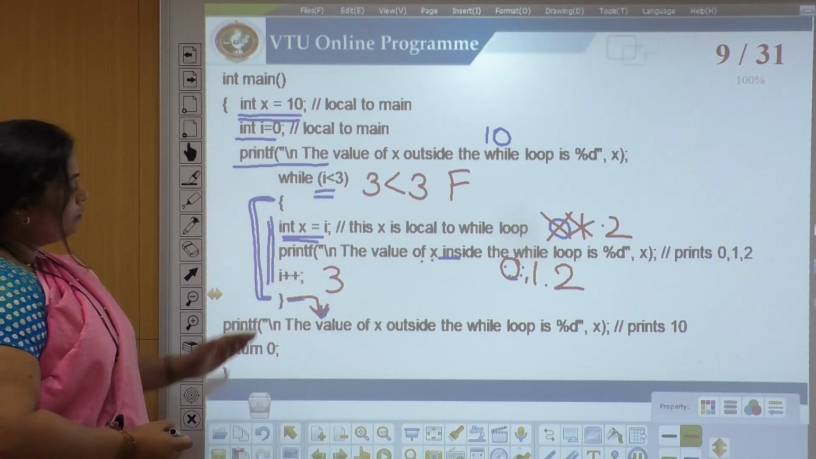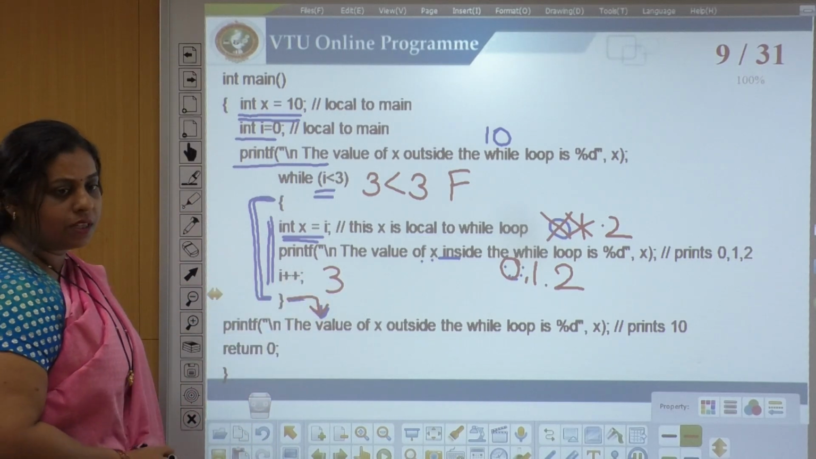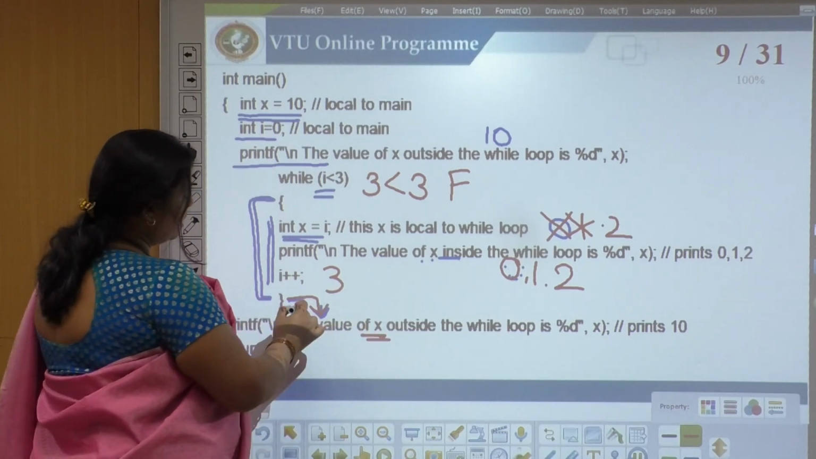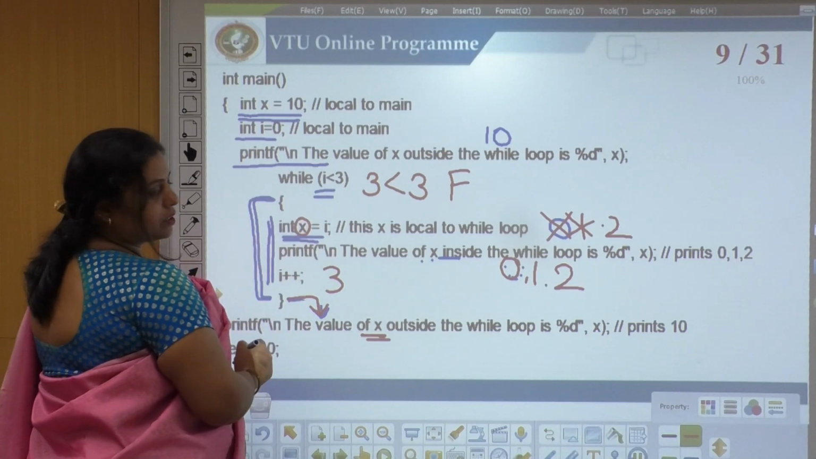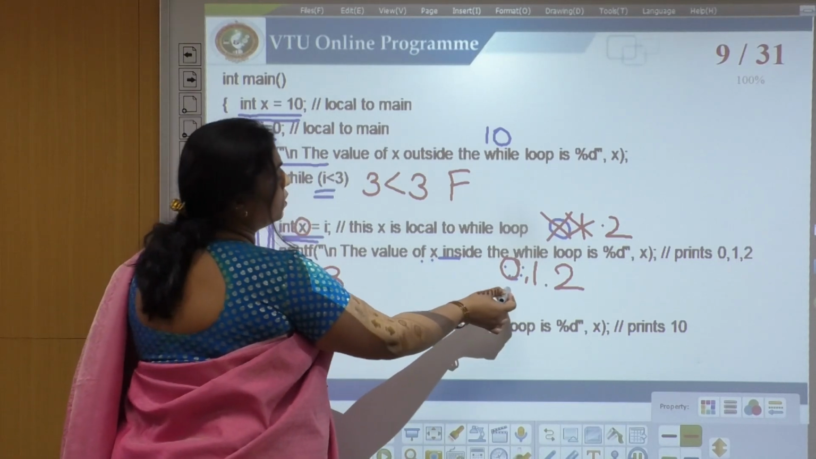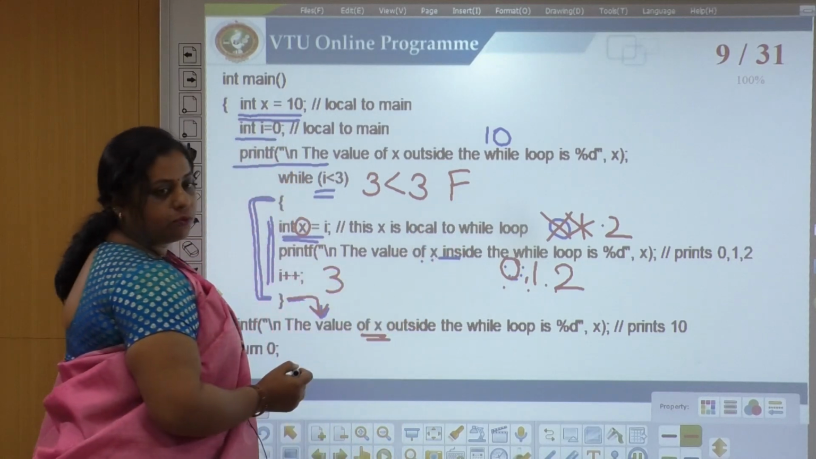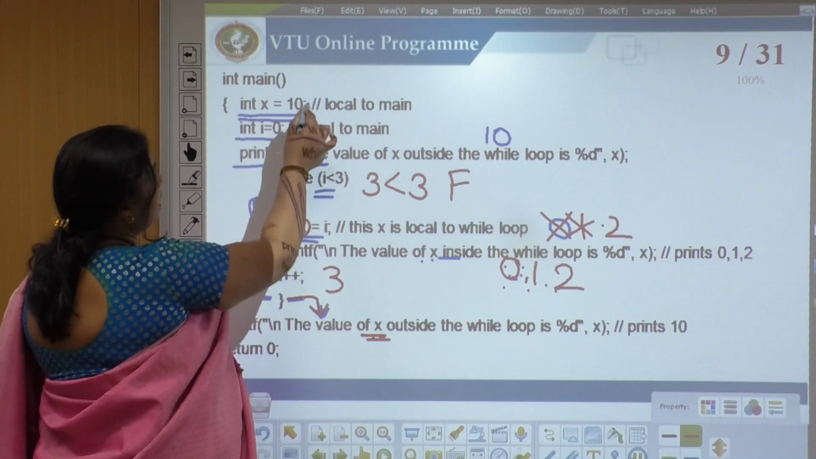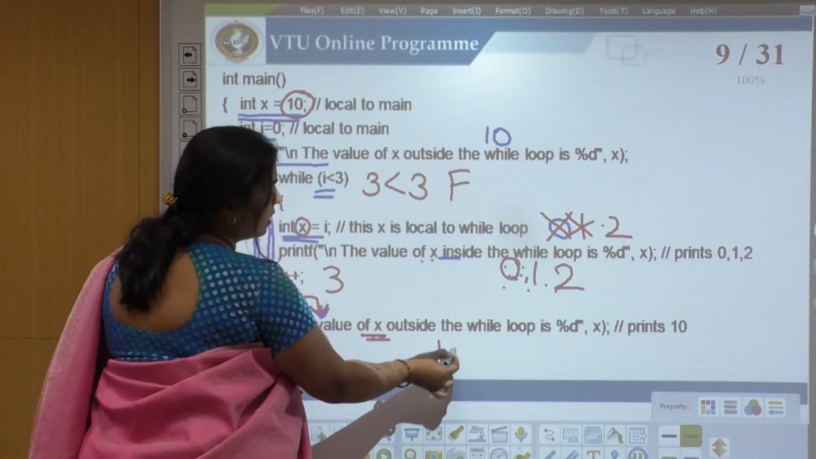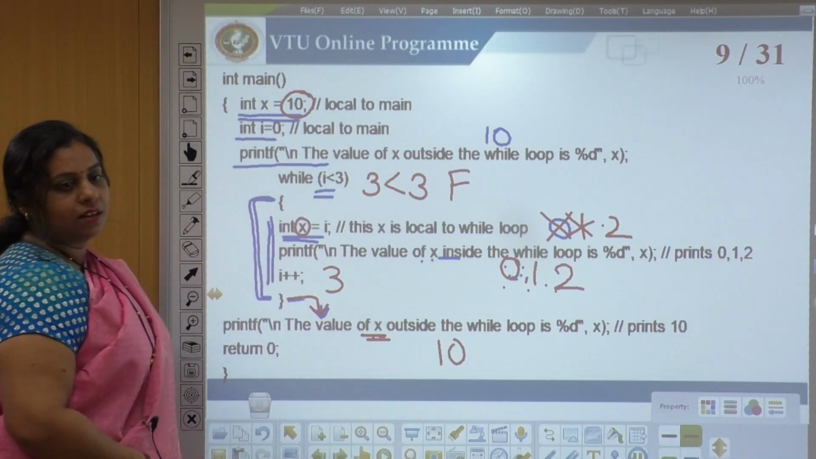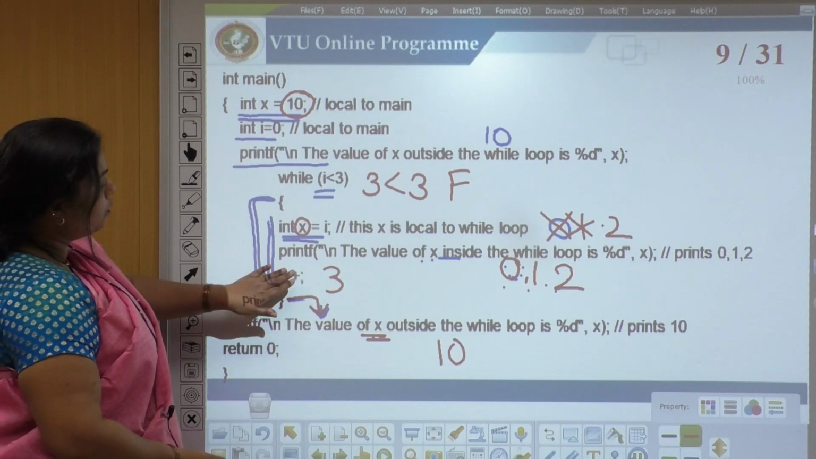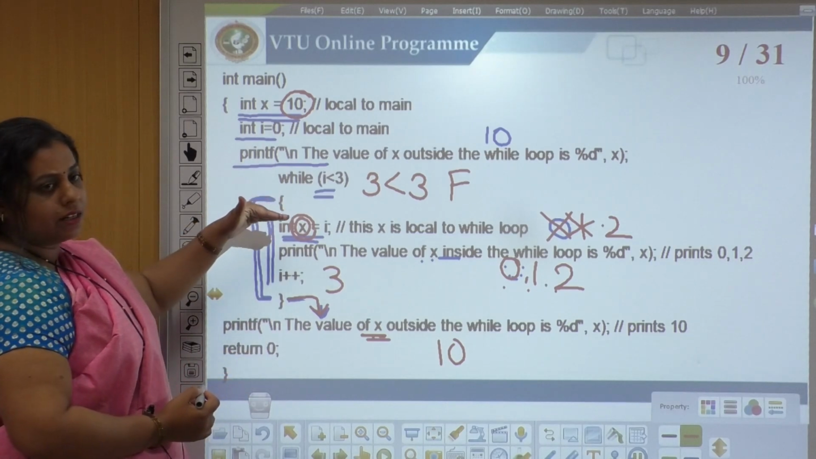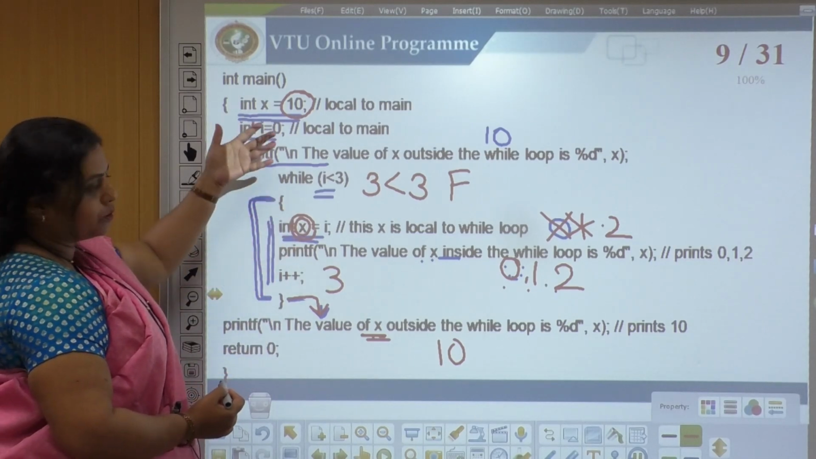So look here, when I have come out of the while loop and I want to print the value of x, the life of this x, which was holding the values 0, 1, 2, is over now. When I print the value of x outside the while loop, it takes the value 10 and prints it here, right? Because the scope, the visibility of this x, is within the block, the while, not outside this particular block.